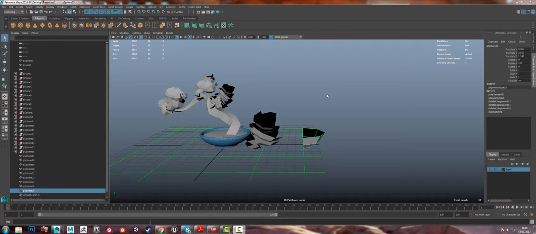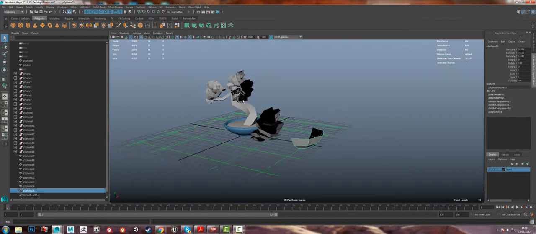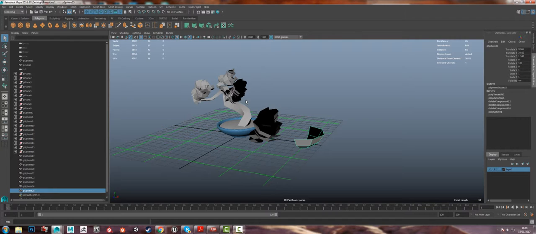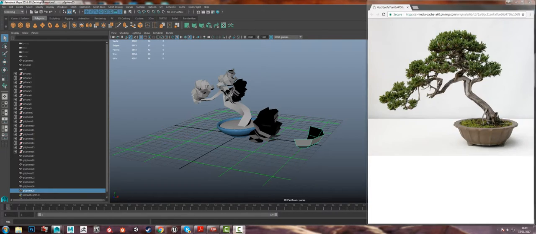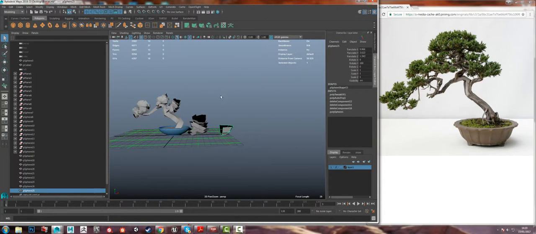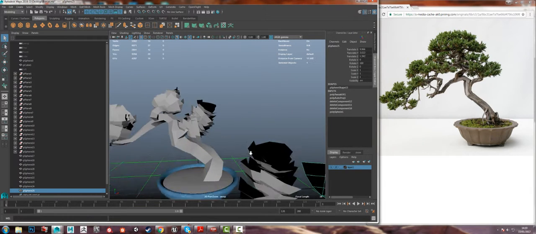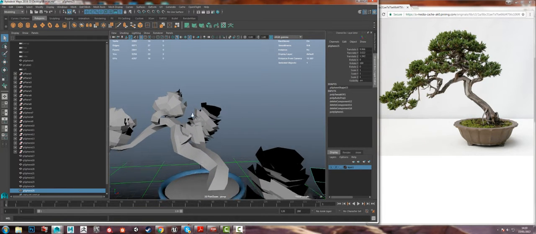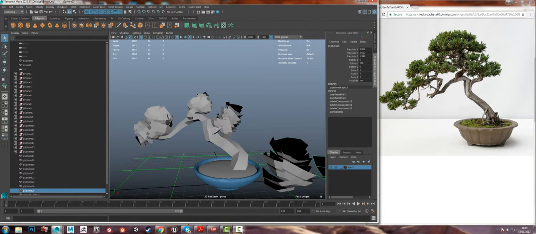So I spent a bit of time in between videos setting up a very quick basic layout for some of these branches I want on my bonsai tree. Obviously it doesn't look perfectly the same, because these have more sub branches.